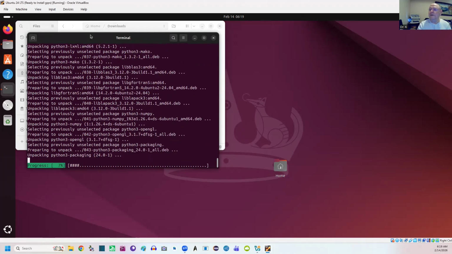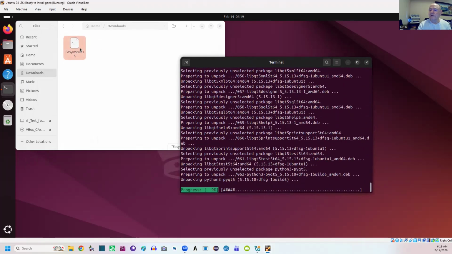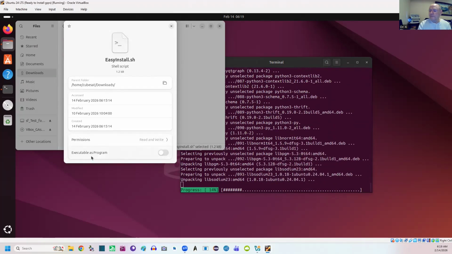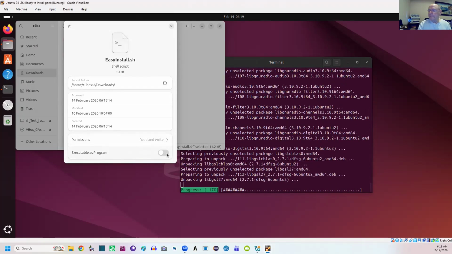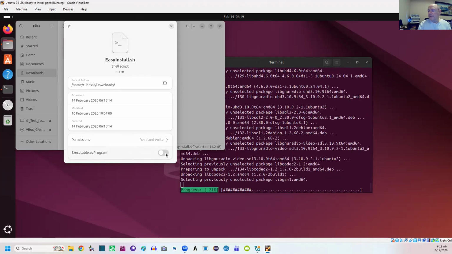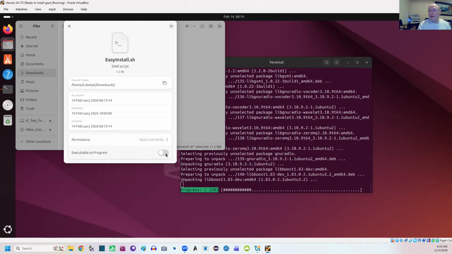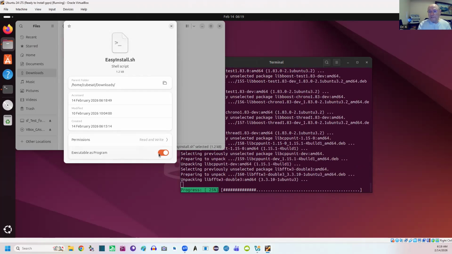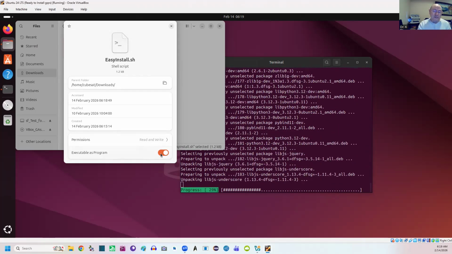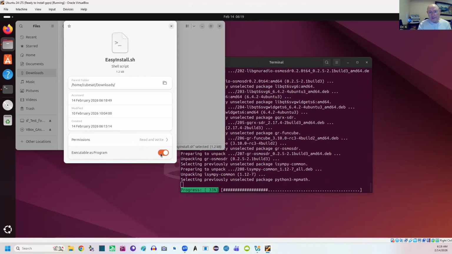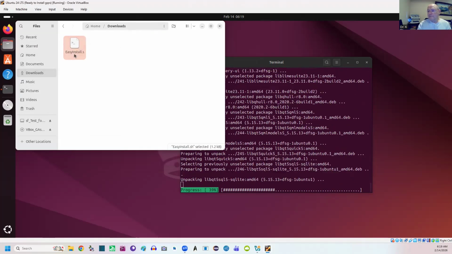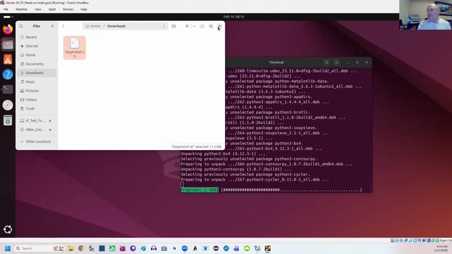And while this is doing this, let me show you what I'm talking about. If you right-click and go to Properties, there's a little checkbox that says Executable as Program. I'm actually a little surprised it actually ran there because usually it will not. You may have to turn this on. I always check to see if it's on, if I'm going to run it, and make sure it's on. But anyway, that's what you may need to do there.